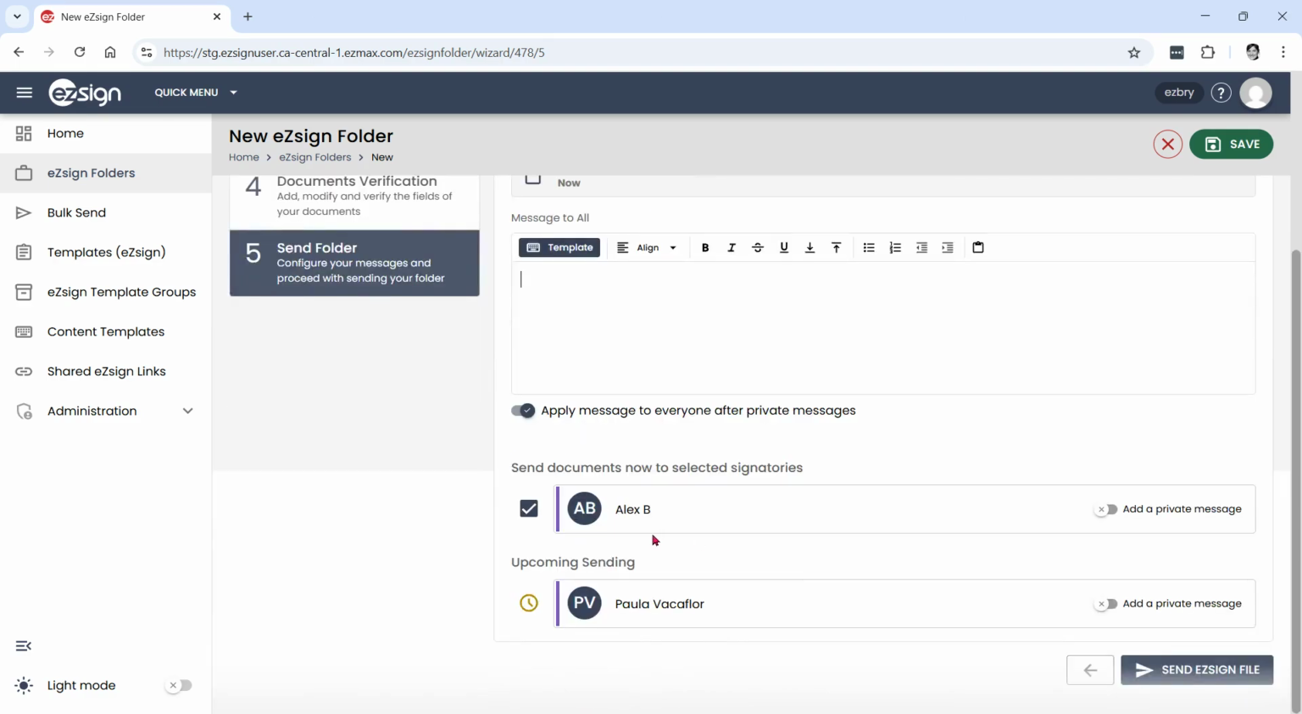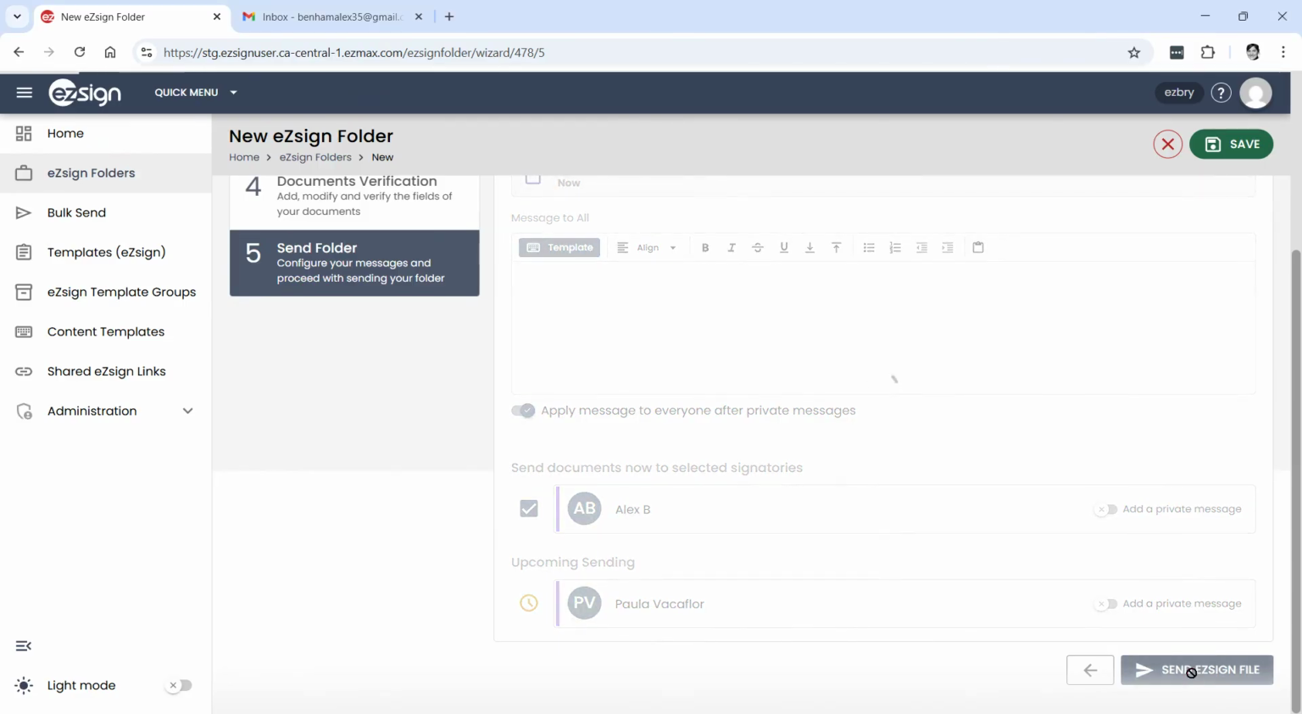Okay, as I scroll down, you see that Alex will be the first to receive the document, so ready to go with the check mark. And after Alex has signed, well, then Paula will receive a notification to sign her document. And now you could just hit send eZsign file and off it goes.